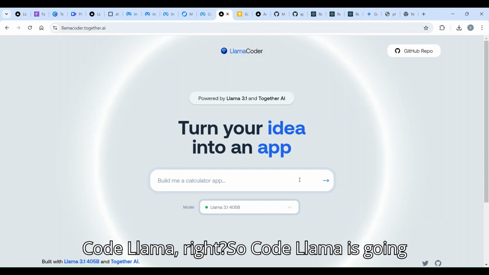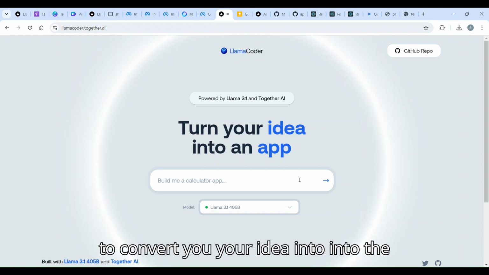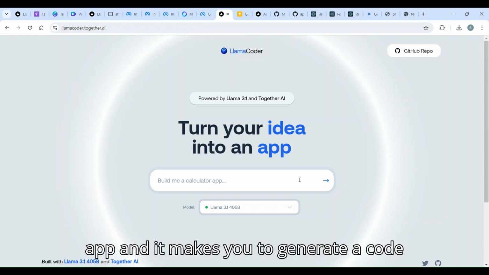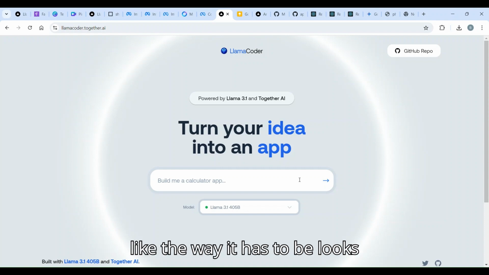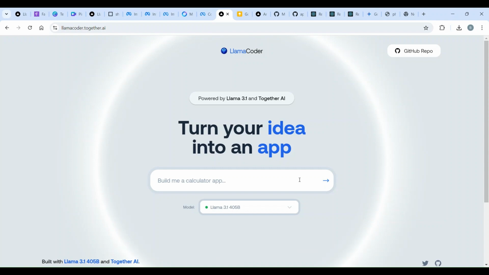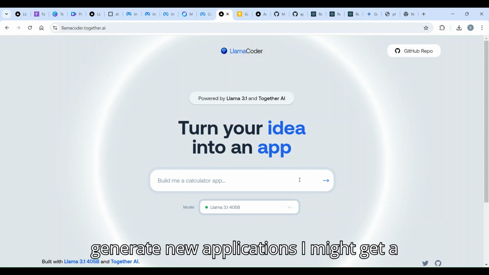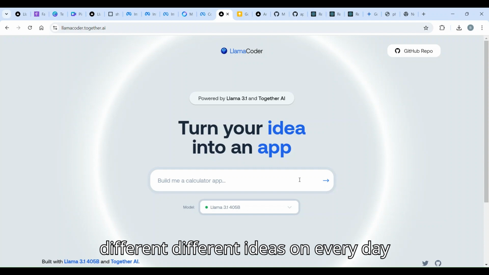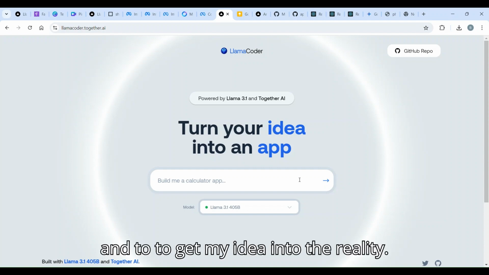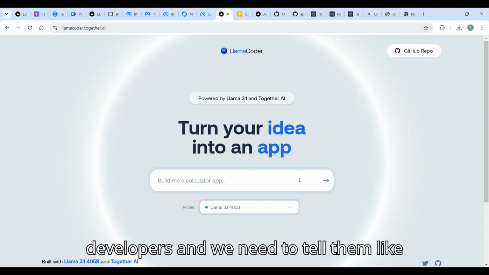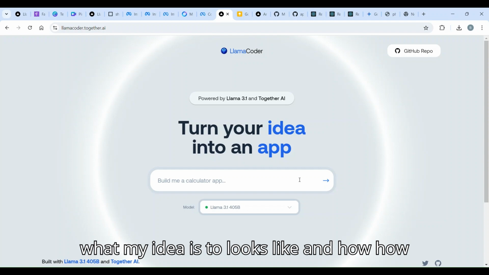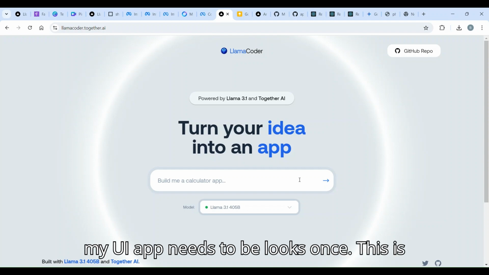Code Llama is going to convert your idea into an app, and it lets you generate code and shows you how the application has to look. Usually I used to get a lot of emails asking me to create code, to generate a new application. I might get different ideas every day, and getting my idea into reality might take time. Earlier, it might take a year. We needed developers, and we needed to tell them what my idea is and how my UI app needs to look.